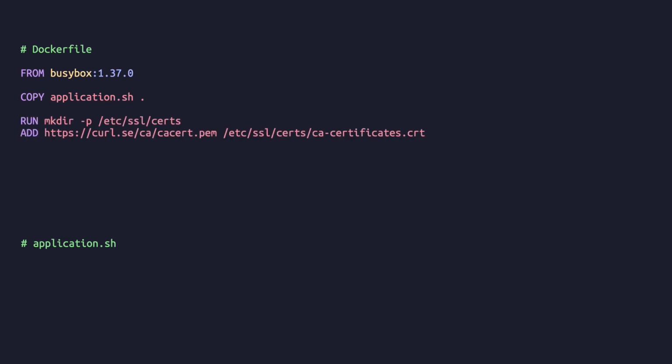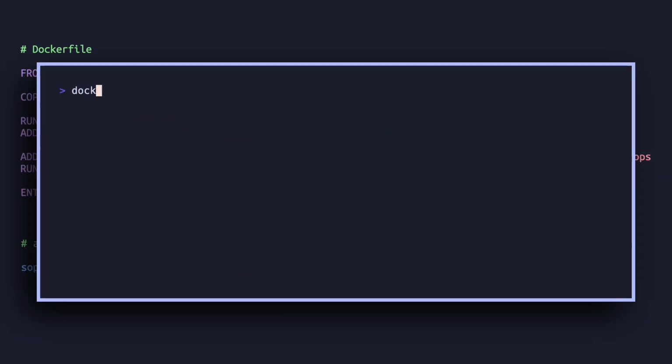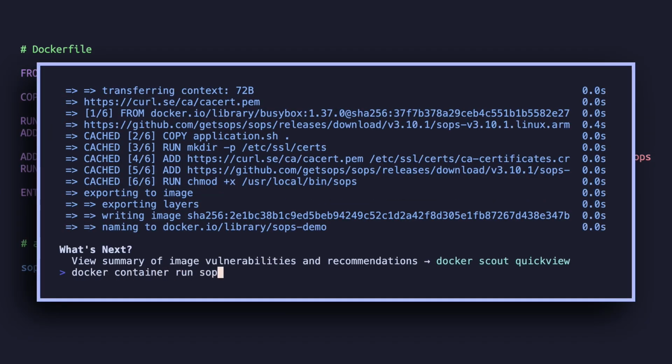We'll set up a Docker-based test environment based on BusyBox and copy our application file into the current directory. We'll create this application script shortly. We'll set up the trusted certificate authority certificates, without which we won't be able to make HTTP requests. Next, we'll download the SOPS binary from the project's releases on GitHub and make it executable. Finally, we'll run our application script as the container's entry point, which prints the SOPS version without checking for new versions on GitHub. We'll build the image and run a container to see the expected version.